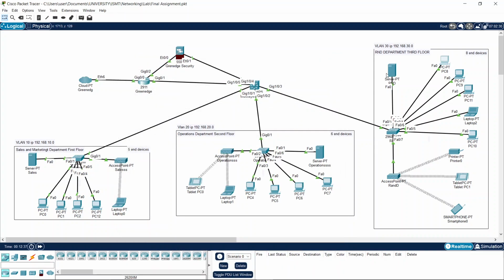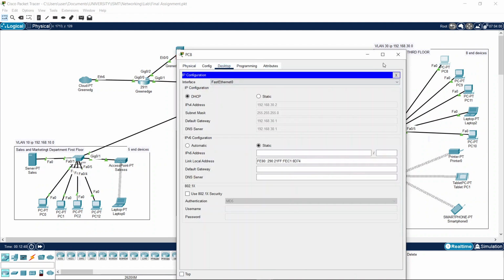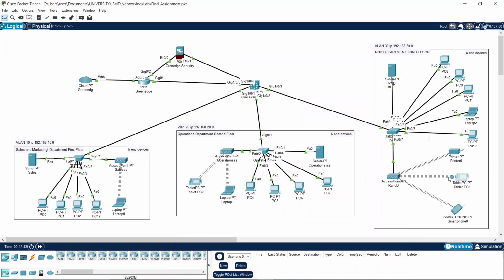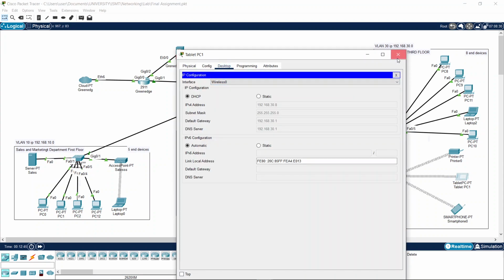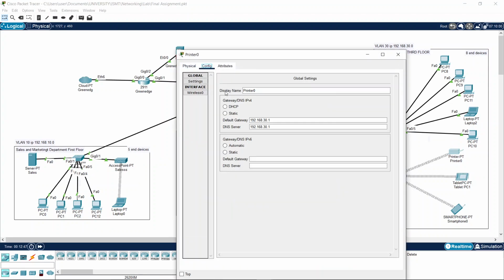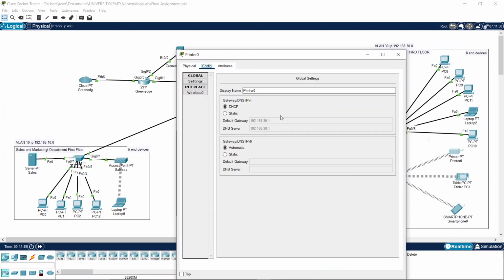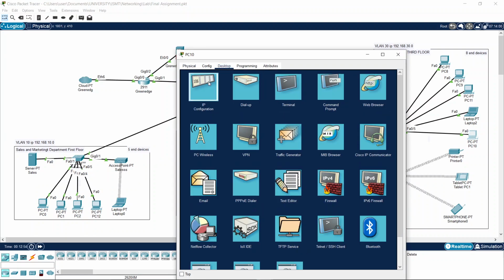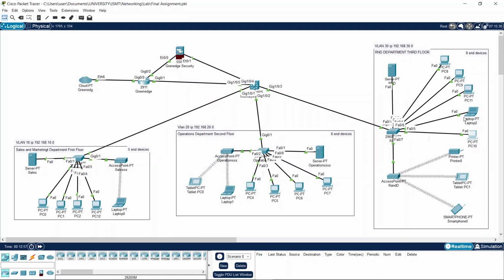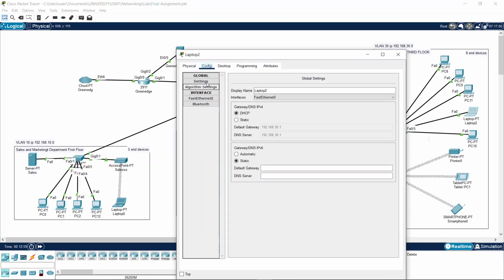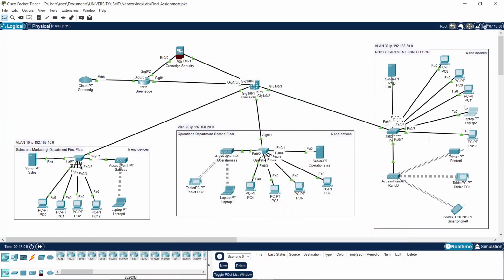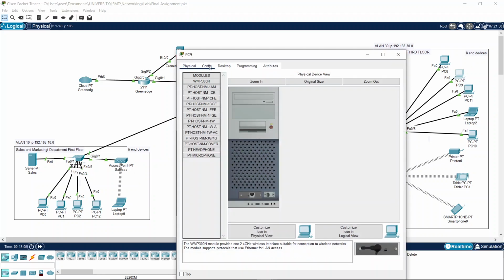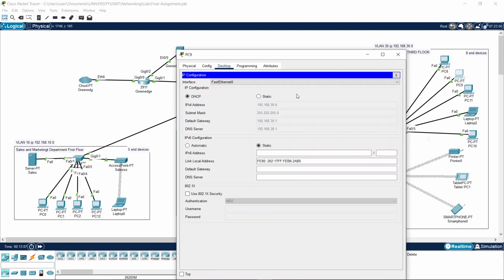Now let's check if all these devices have the same DHCP IP. Firstly, the smartphone has DHCP. This one is it. This also has DHCP. The printer has the default gateway and DNS server, so this is also DHCP. This also has a DHCP IP. Let's check here. Yes, this is DHCP. This is also DHCP, and lastly this is also DHCP.